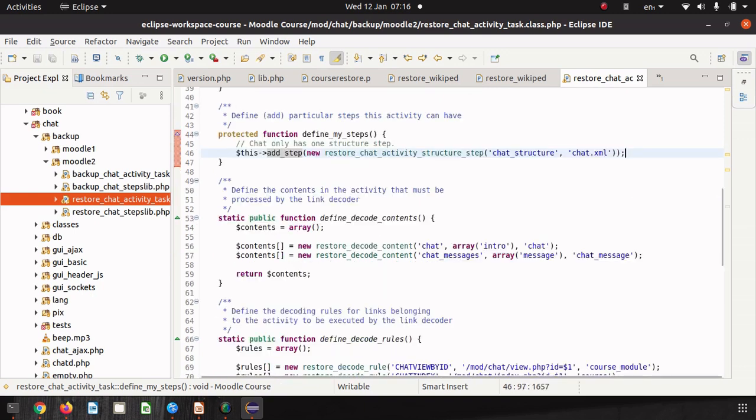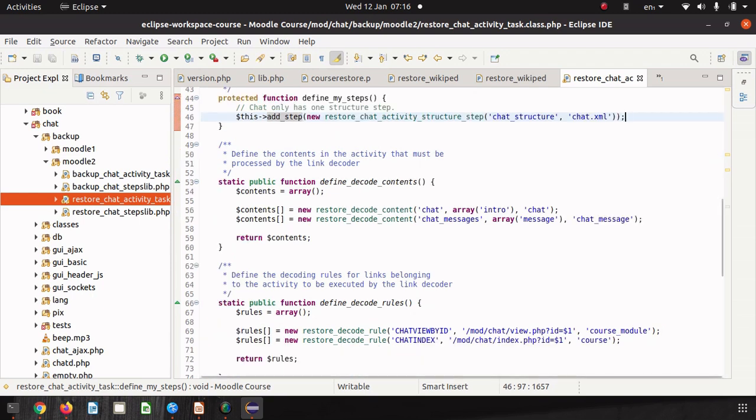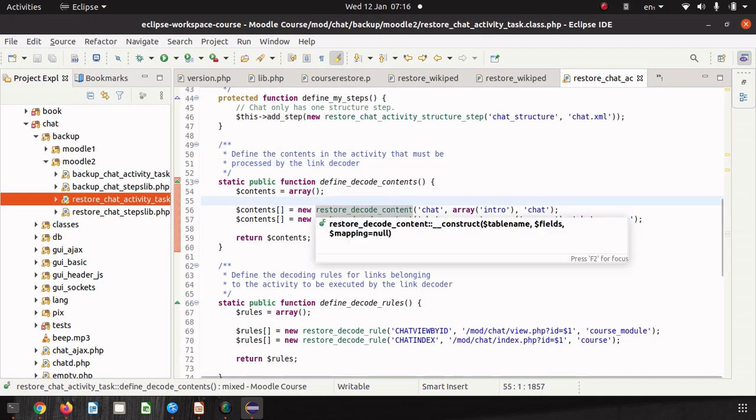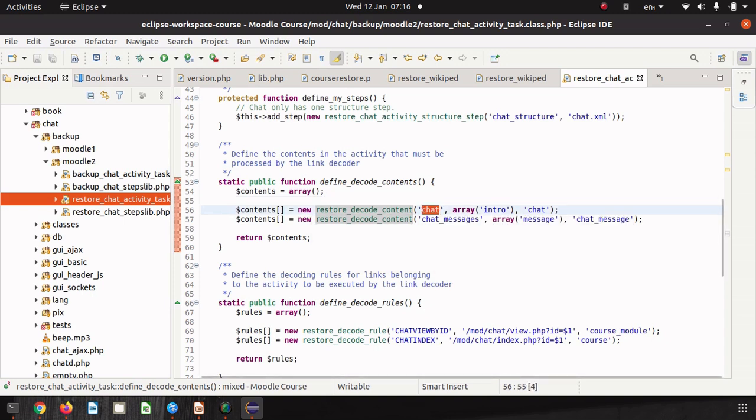Okay, this is where it gets a bit interesting. We are now looking at decoding the links that were encoded in our backup. This defines the contents in the activity that must be processed by the link decoder. So we are saying that the chat, the data for intro, needs to be sent through for decoding, and in the chat messages, the actual message itself needs to be sent through for decoding.